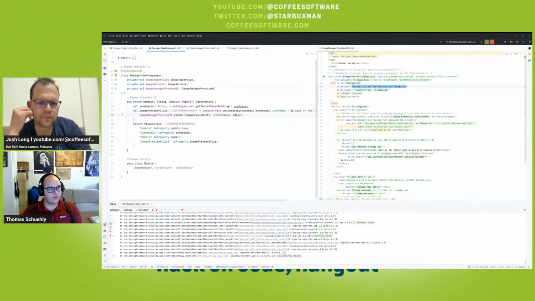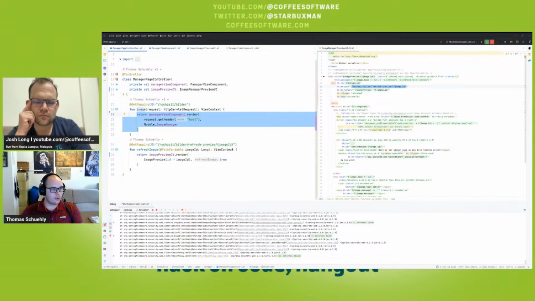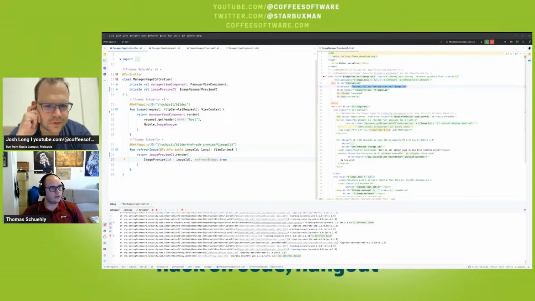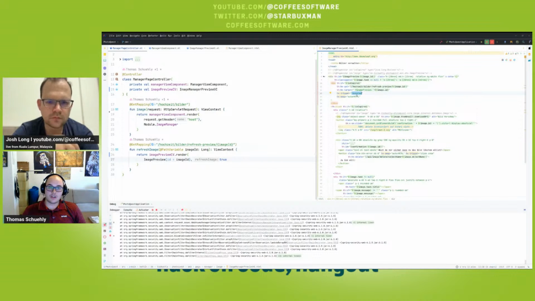I say, okay, refresh image is false, because on the initial page load, I don't want to refresh the images. But if I go via the refresh preview endpoint, I just pass in refresh image true, and then it automatically reloads the images. So if I go here again, it goes here in the refresh preview. And the nice thing is, because it's with HTMX, I have the HX trigger revealed. So the images only get refreshed when the HTML is actually shown.